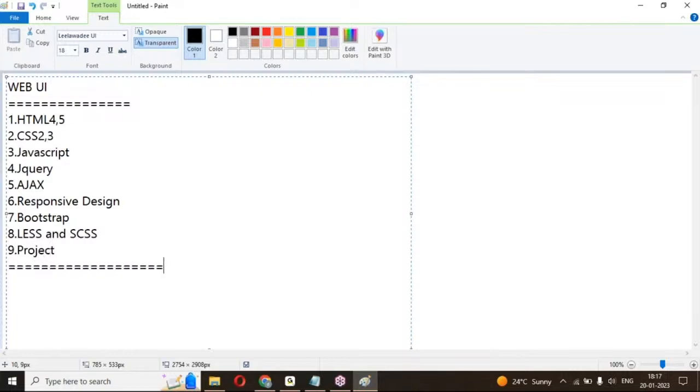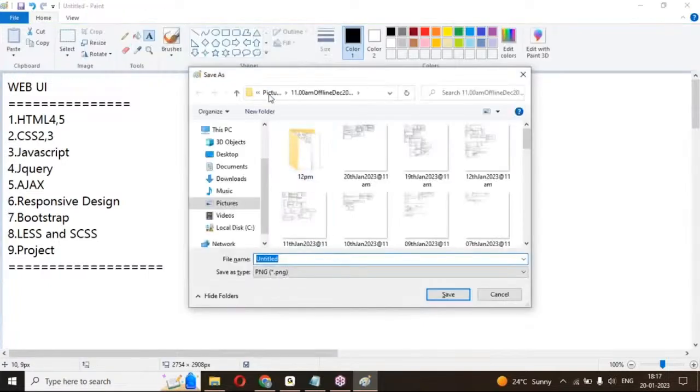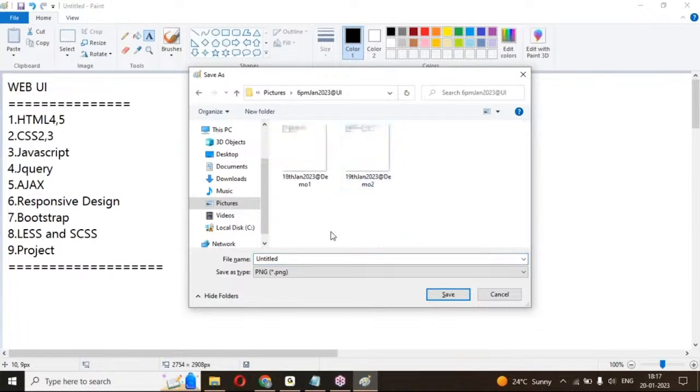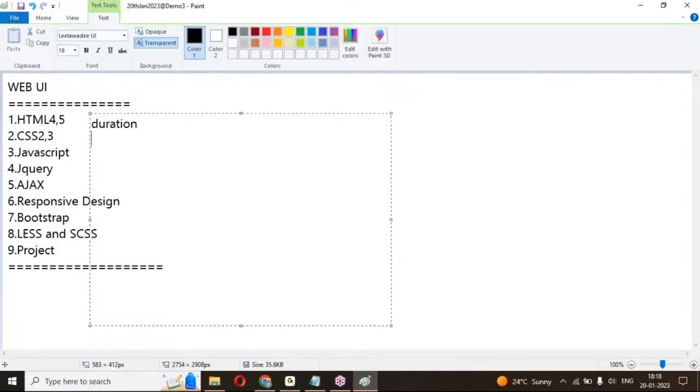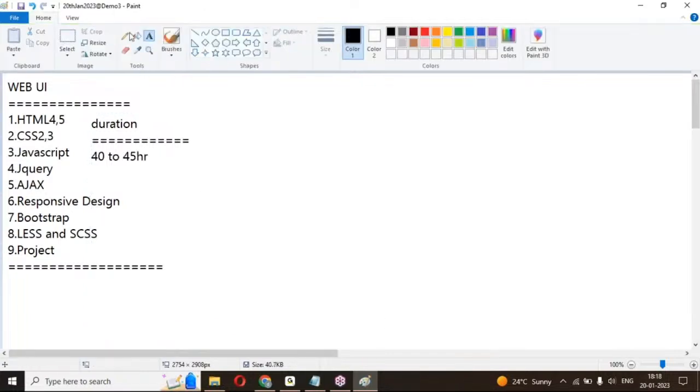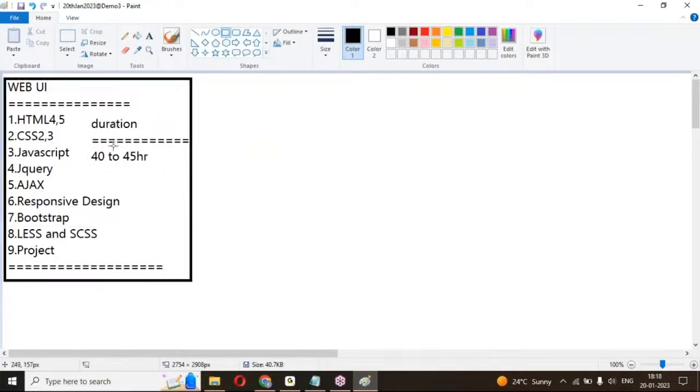I'm going to cover all these topics in our web UI programming in the next 40 to 45 hours of sessions. UI here means user interface. To cover this content, I'll take the next 40 to 45 hours of sessions.